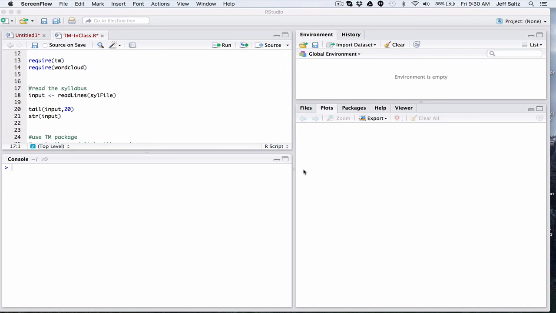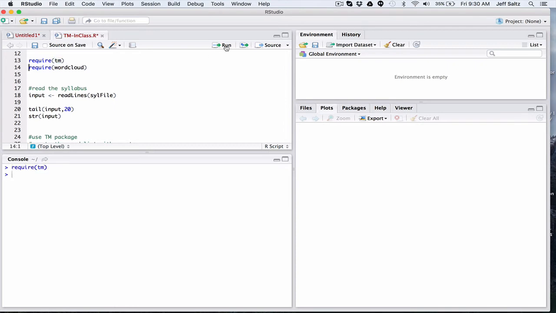In this session, we're going to work with term document matrices in order to build a word cloud. So the first thing, we're going to need two packages. First is tm, the text mining package, and then we're going to use the wordcloud package.